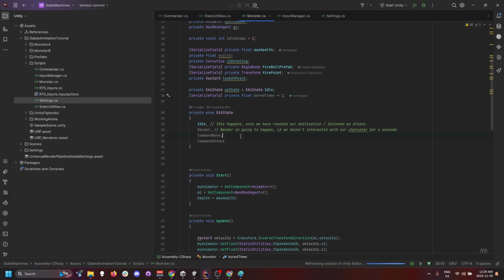Great. Command move happens when told to move, cannot exit unless attack is given. Exits into idle. And then attack happens when attack is called, can only be canceled by move. And then when finished, goes into idle.